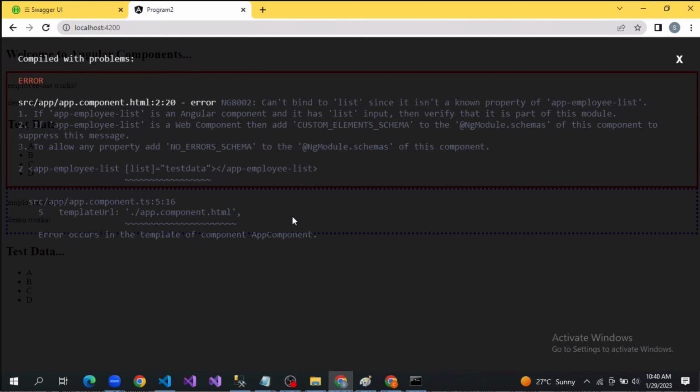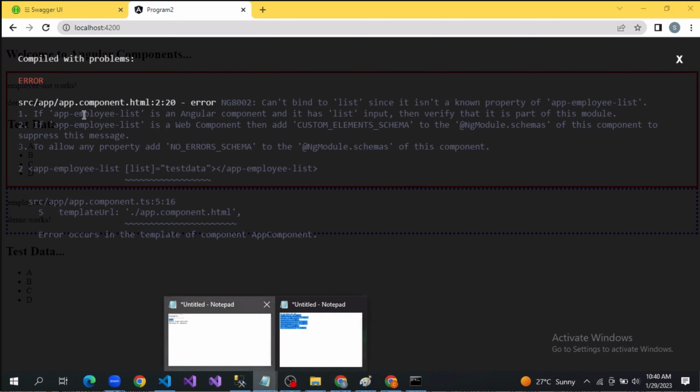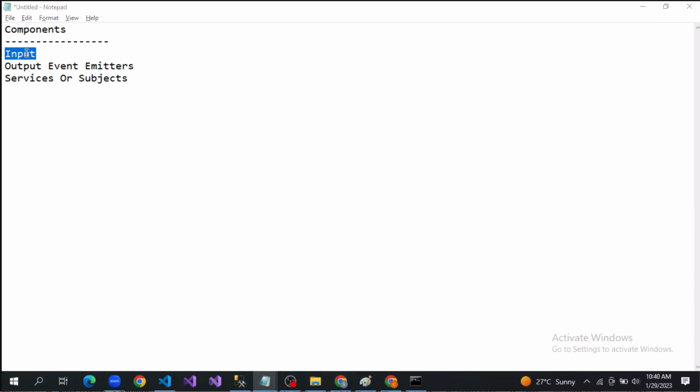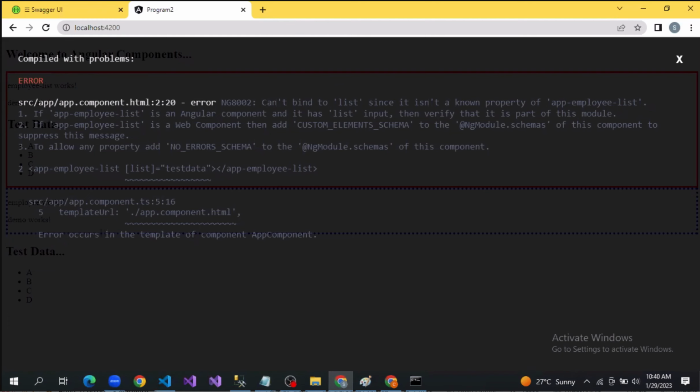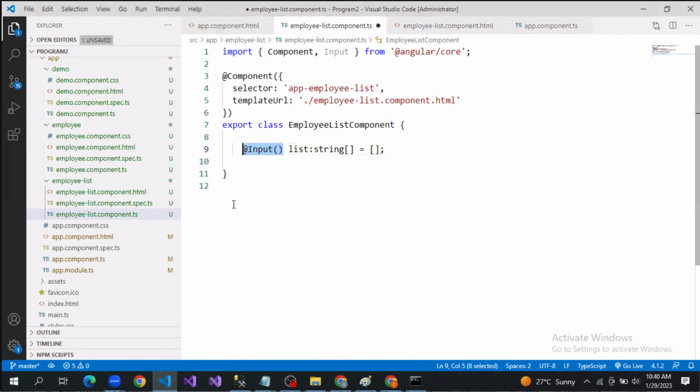Clear? Okay. Otherwise, what is the importance of having this input? If it can happen without input, why do we use input? It's of no use, right? Is this clear for everyone? Yes.